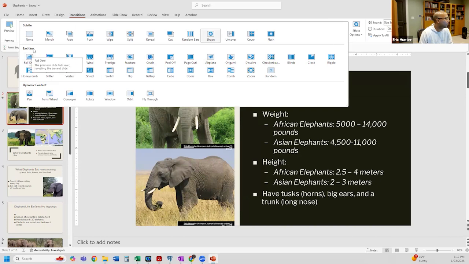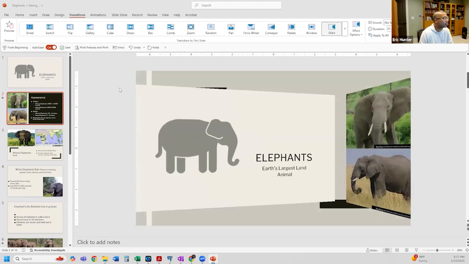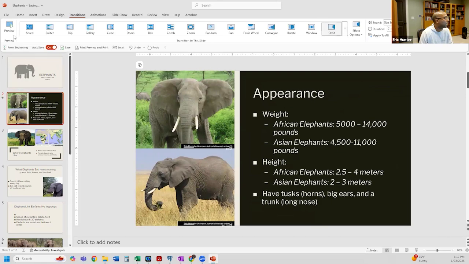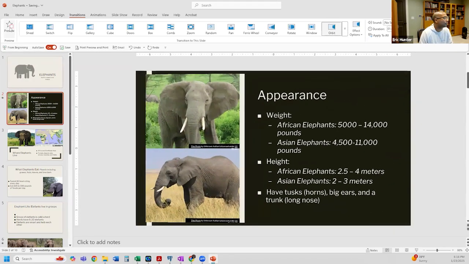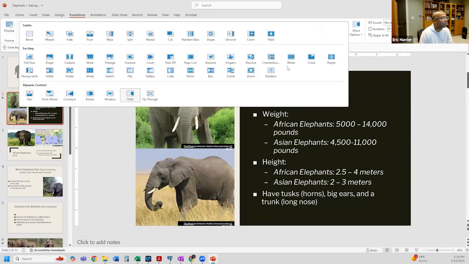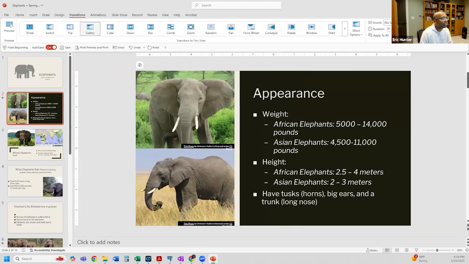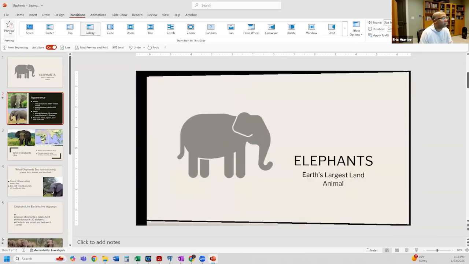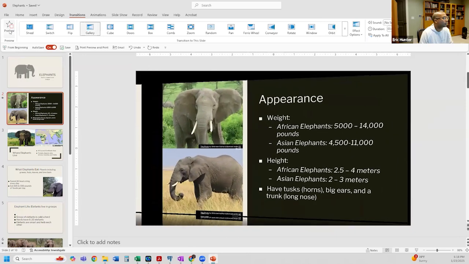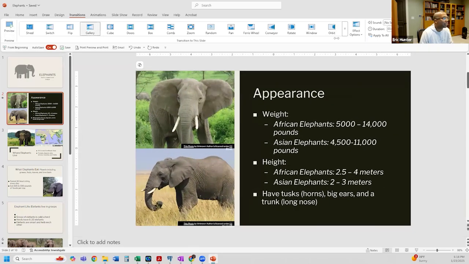So we have exciting ones, subtle ones, and then there's dynamic content. Let's look at dynamic, maybe orbit. See, I like that one. If you want to see it again, you can hit preview right here. Pretty fancy. Let's look at gallery. Again, I think that's too fast. I'm going to increase the time to maybe 3 seconds. Preview. Pretty nice. I like that.